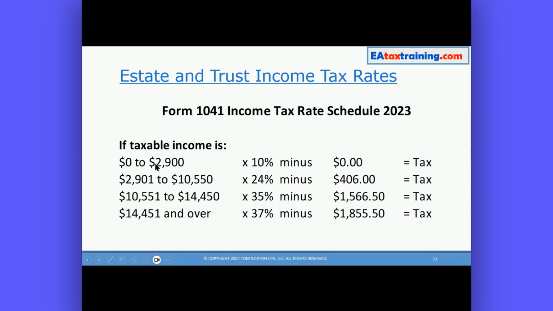Just like with individuals, the first $2,900 is always going to be taxed at 10%, the next amount at 24%, et cetera, until we get to the maximum amount of 37%. So any amount over the 14,450 will be taxed at 37%.